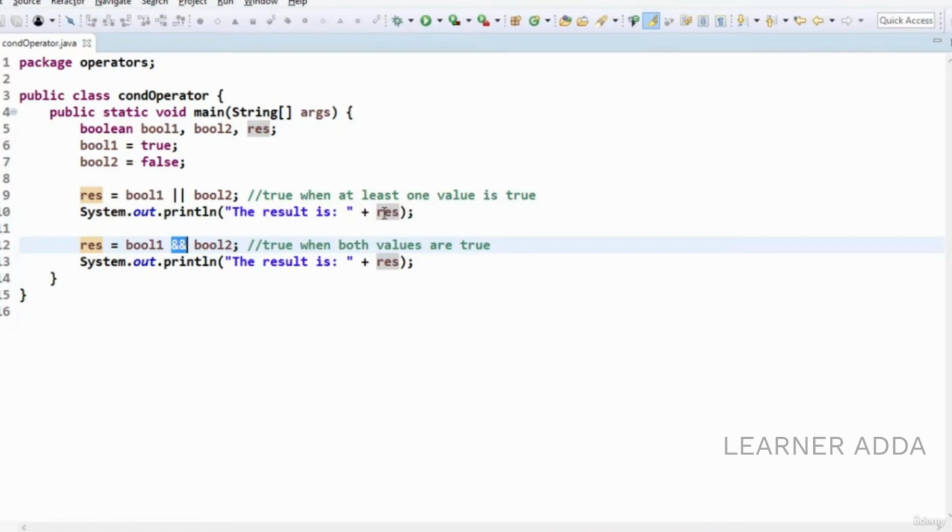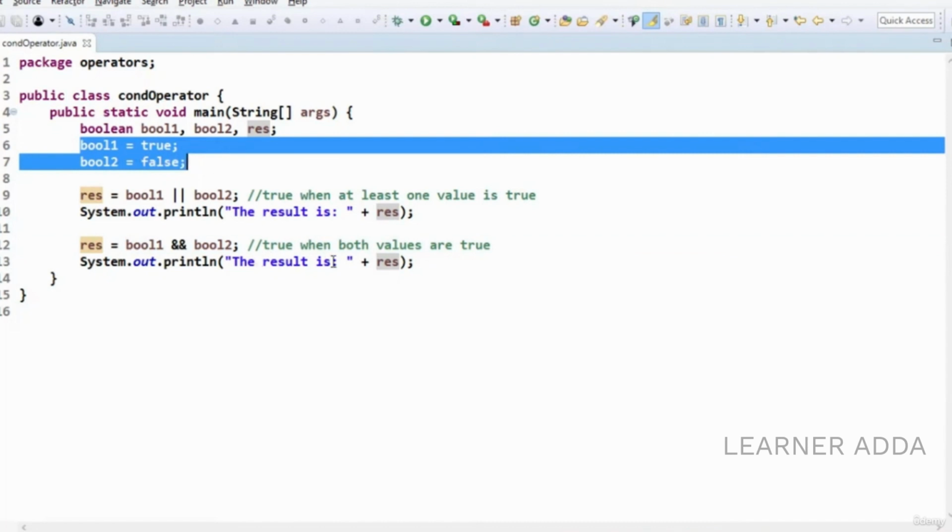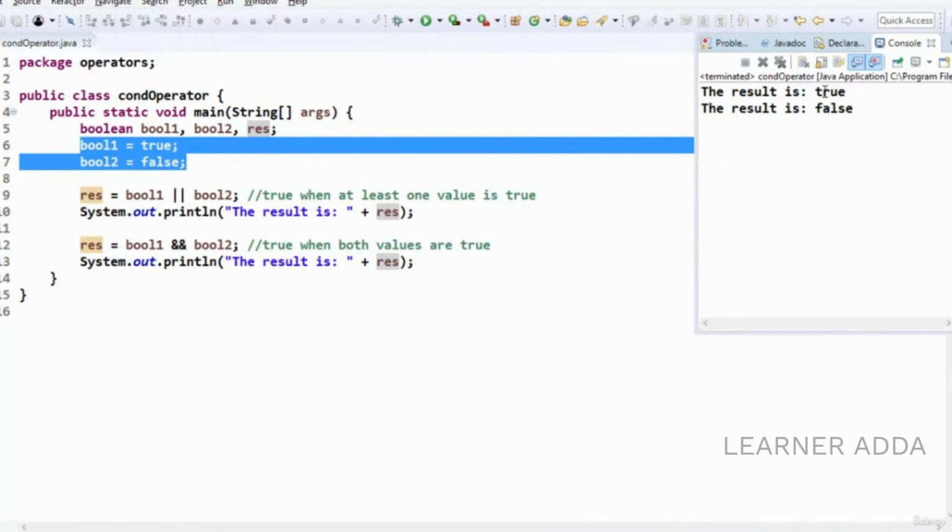So here we are expecting that the result will be printed as true because one of the values is true, bool1 is true. But here we are expecting that the result will be printed as false because bool1 is true but bool2 is false. So now let me go for the execution. You can find that it is true and it is false, according to our logic.